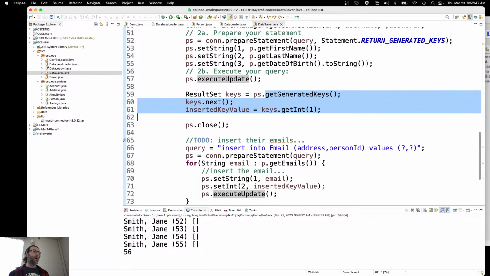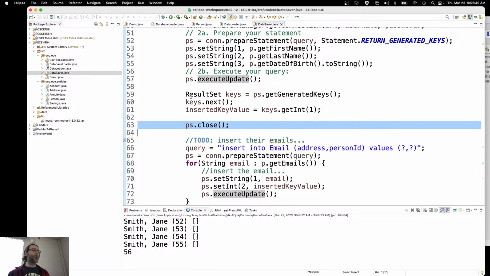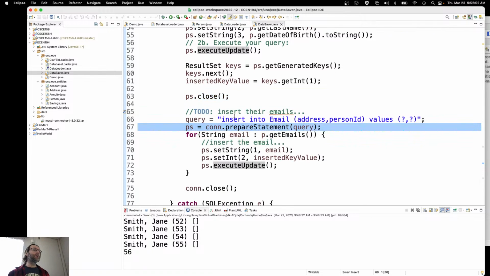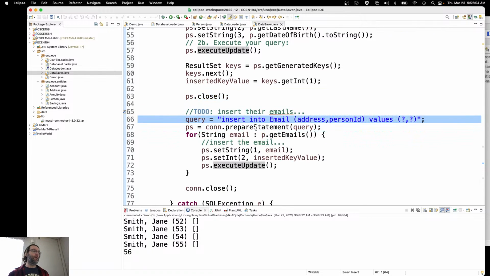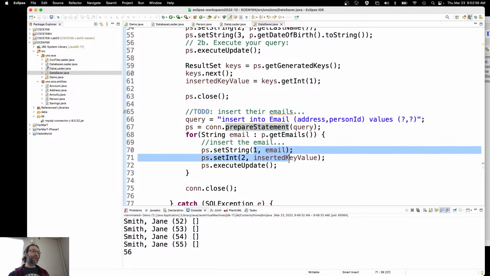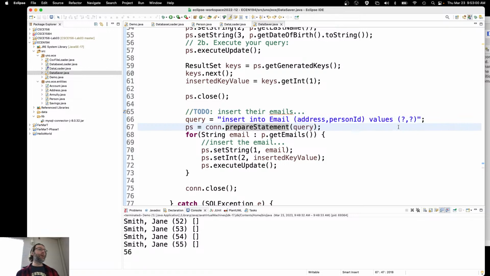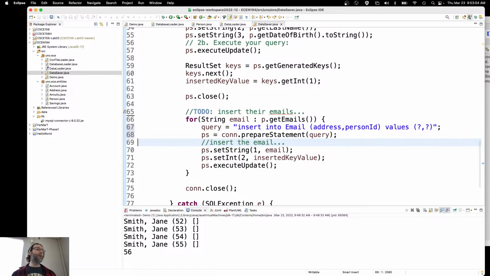Right? I close that because I'm done with it. But I'm going to reuse that variable right here to formulate another query. Right? I prepare that statement. I set each one of these values here, which is the address and the person ID. What I initially started out doing was I put these into the loop. Do those change at all? No. So they don't belong in the loop.